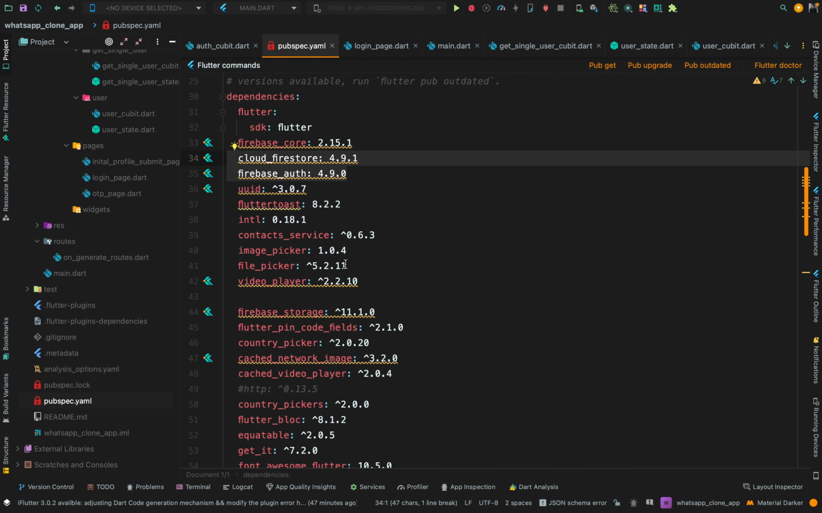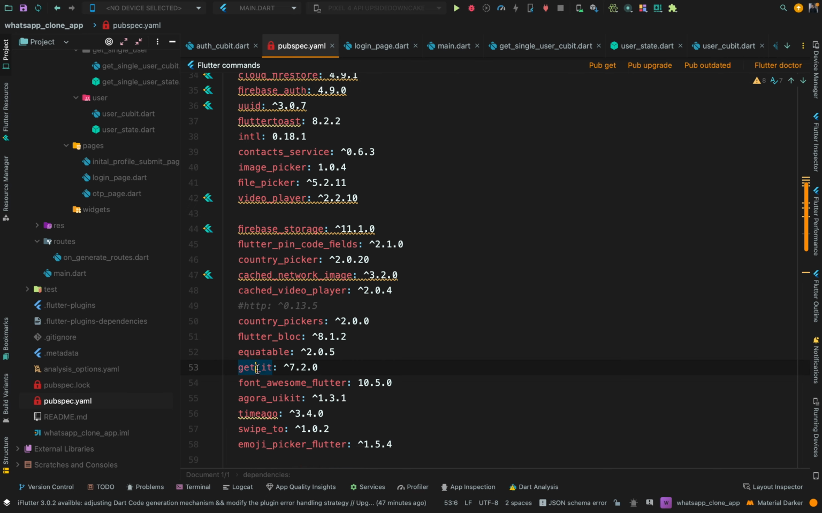We have added the package in the dependencies here. We will be using that GetIt. It's the service locator used for dependency injection. It gives us a more organized way to manage the dependency injection in our application.